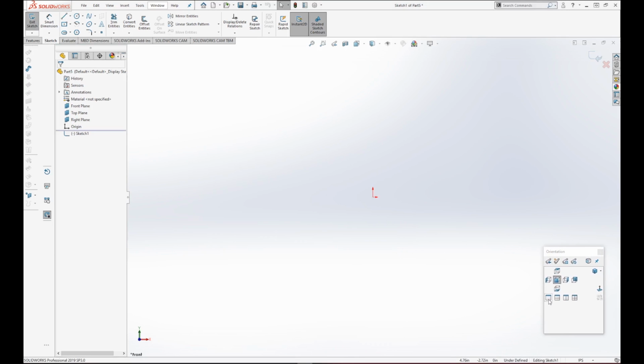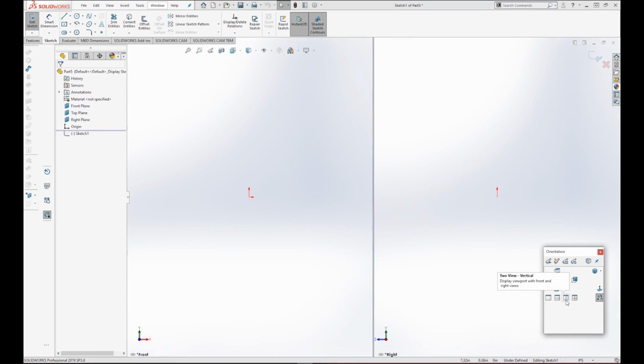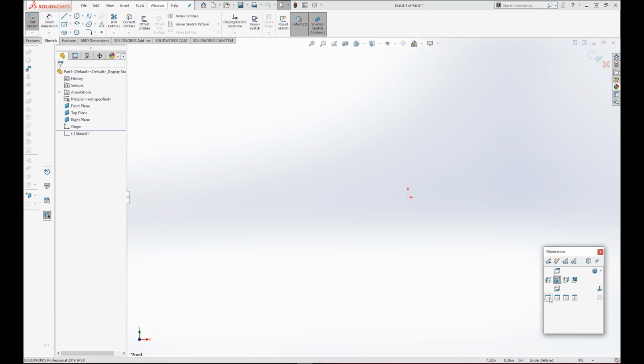Here we have our viewport options. So we have our single option, which we're currently on. We have our duo option showing the top and bottom. And then we have our front and right. And then we have 4 quadrants right there. But I usually don't mess around with those. I stick with the single one.